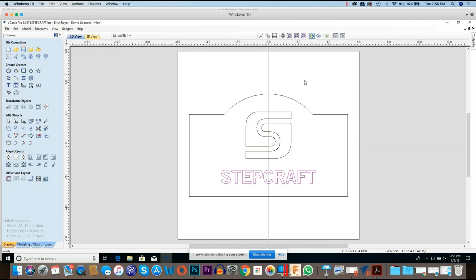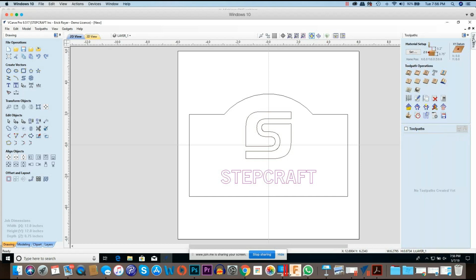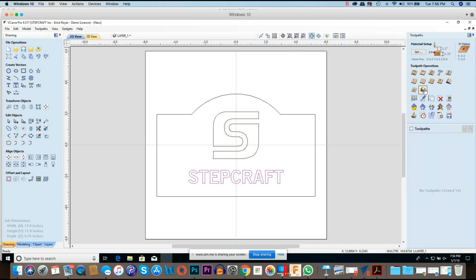The point of this tutorial here is to go over the CAM for the tool changer. So I'm going to come over to my toolpath tab, and I'm going to pin it so it stays on the screen. The very first thing I want to do on this sign is run a roundover bit along the outside, on this outside vector. I want to put a 1/4 inch radius on this all the way around.